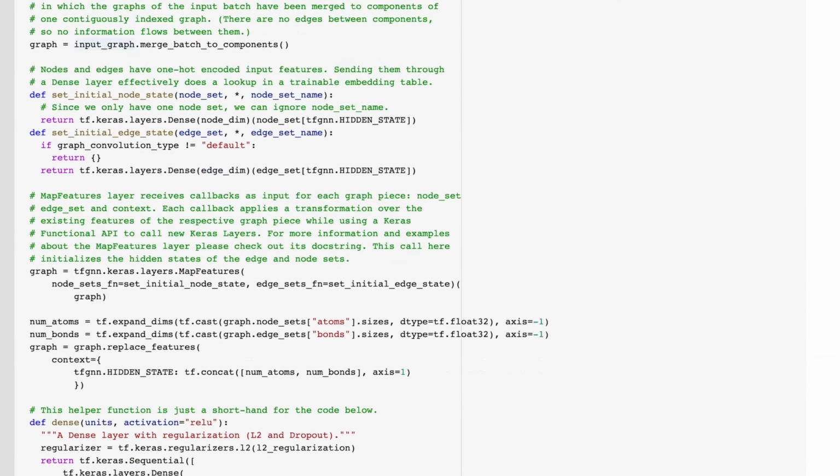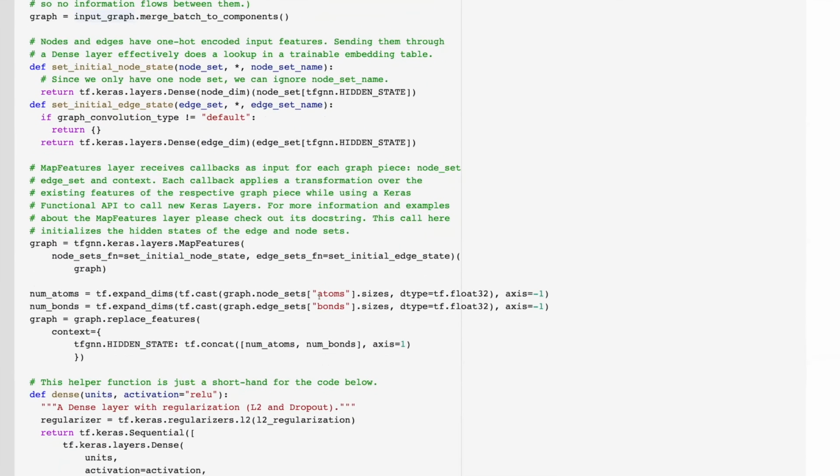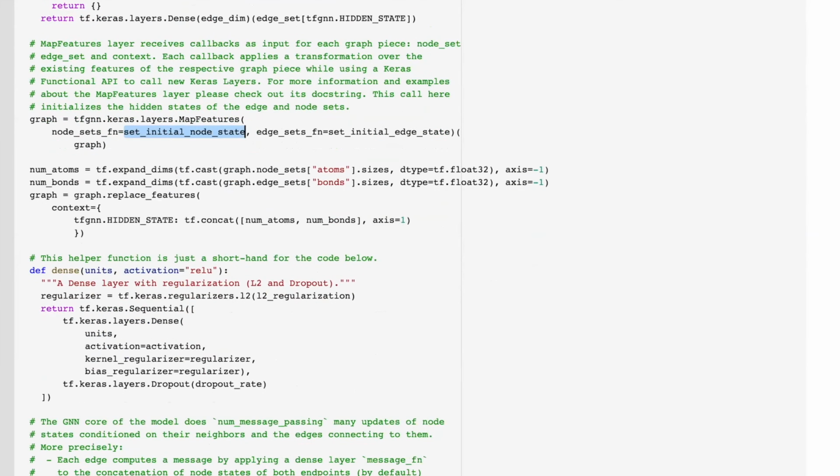So let's continue with the pre-processing layers. Now that we have our scalar graph, we can initialize our node sets and edge sets before applying transformations. So we use the map features Keras layer with the callbacks to update the node sets and the edge sets. For both of these functions, we are just applying a linear transformation over the hidden states of the respective graph piece data. But we also would like to add a new feature to our context graph piece. So basically, this context doesn't have any features, and we would like to add a brand new feature.